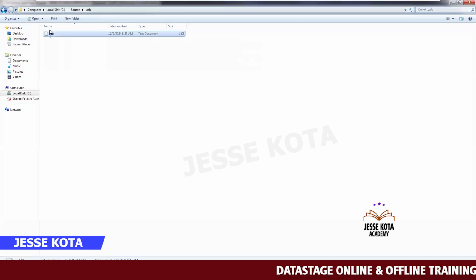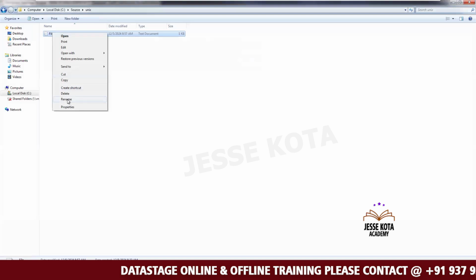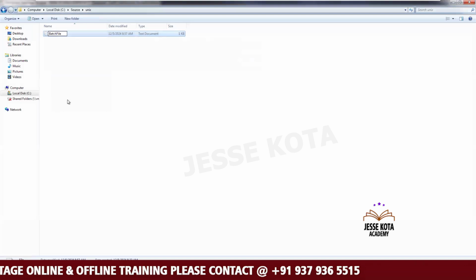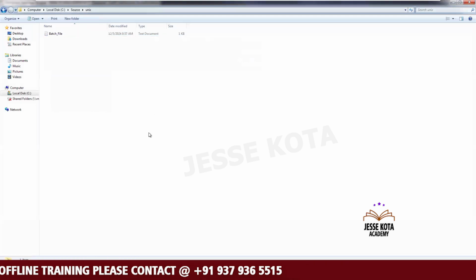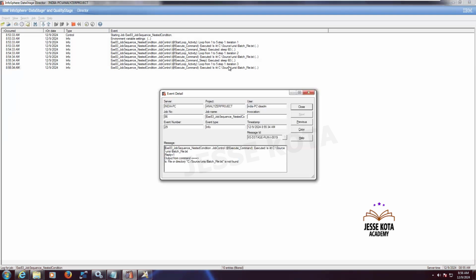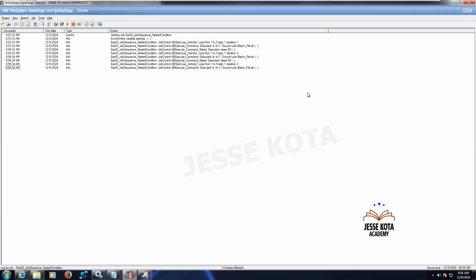Now rename this file. The file name should be batch underscore file. Batch underscore file. Now let's see the log. In the third iteration, the file was also not received. Now the file has arrived. So in the fourth iteration, the file has arrived.